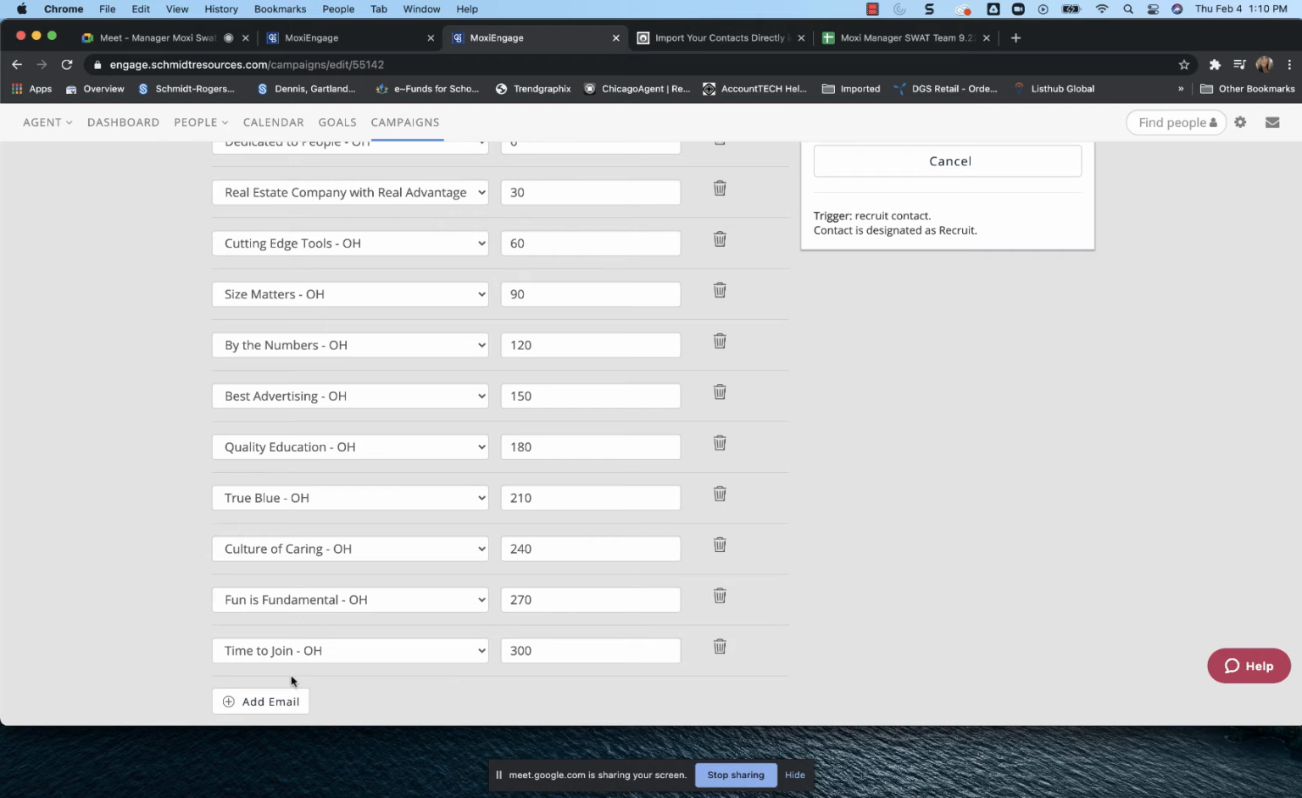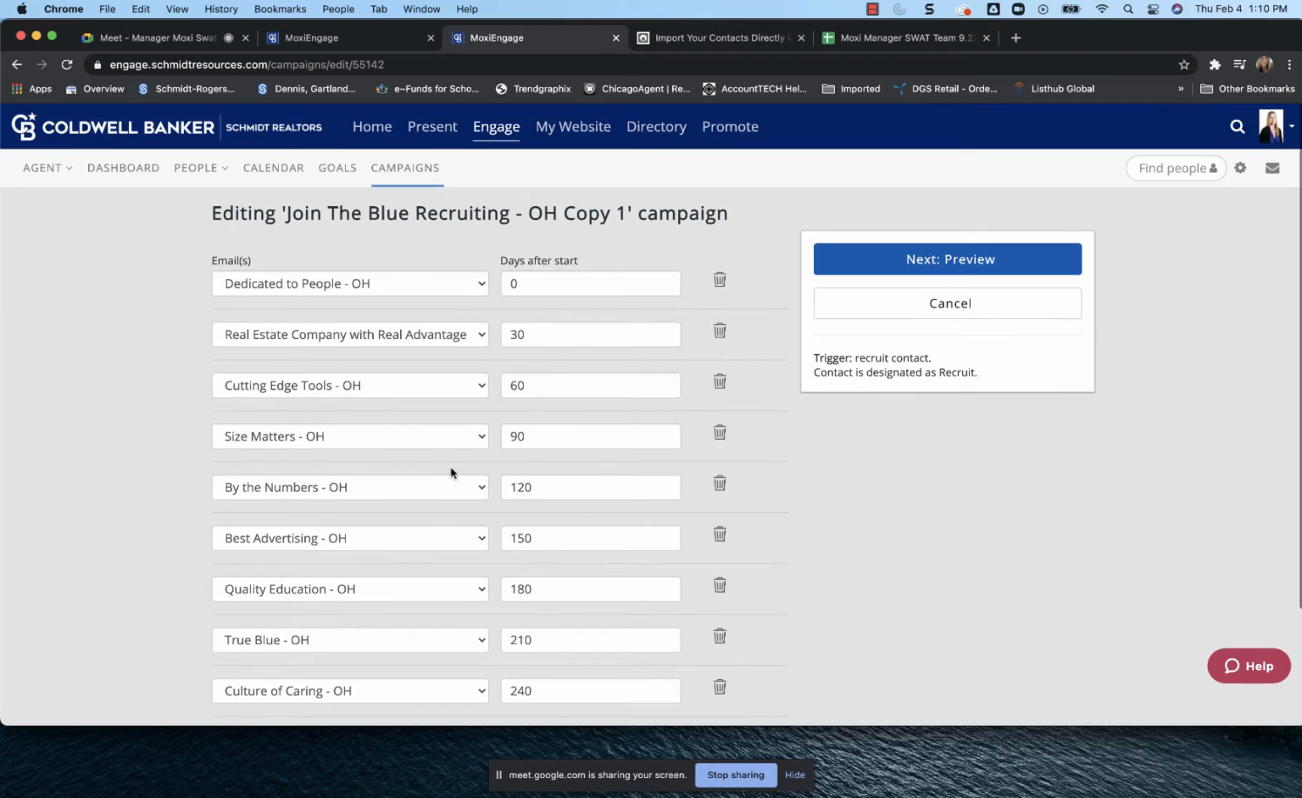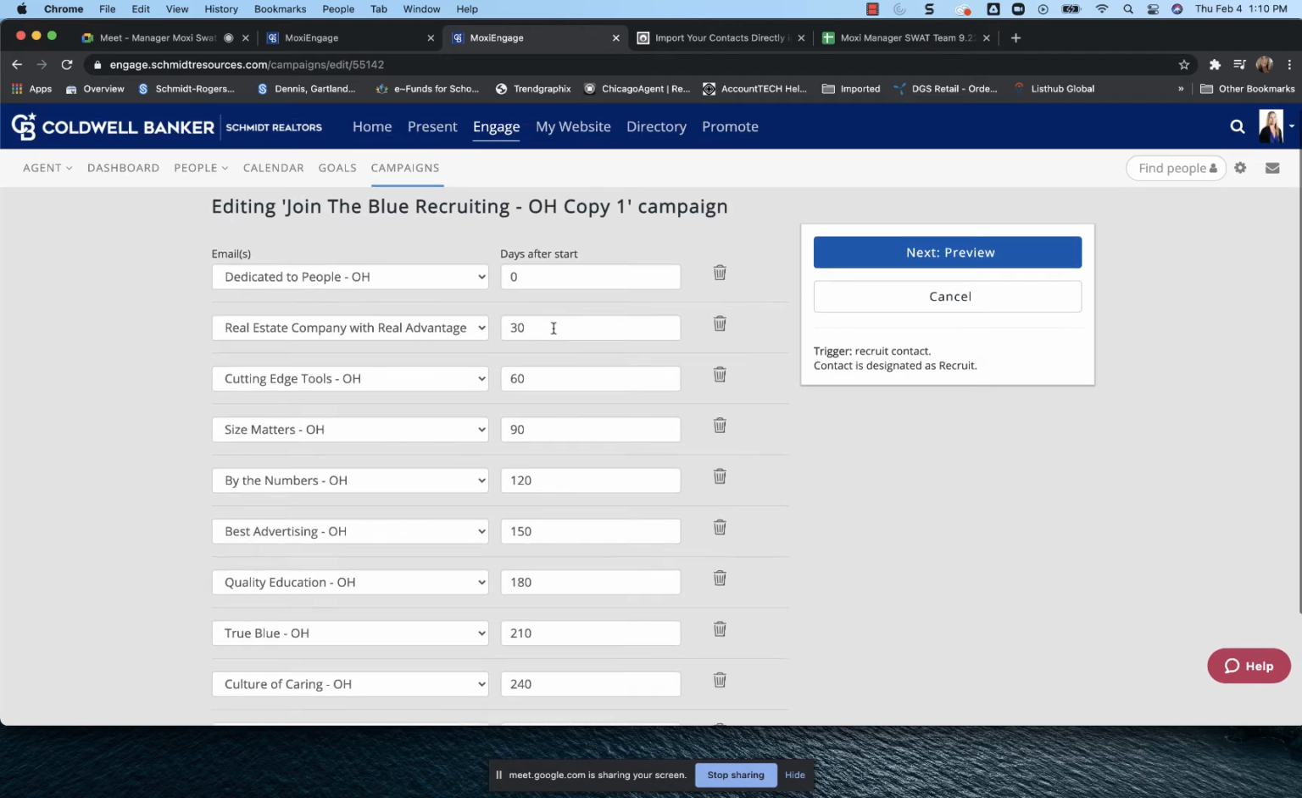If you have a hot recruit and you want to contact them more than every 30 days, you can actually add any email that you want from the library so that you can contact them more frequently. Or you can change these dates. So if you want today to send them one, and then in 2 weeks, you just put in 14 there, and then you can change these however you want once you've added the campaign.